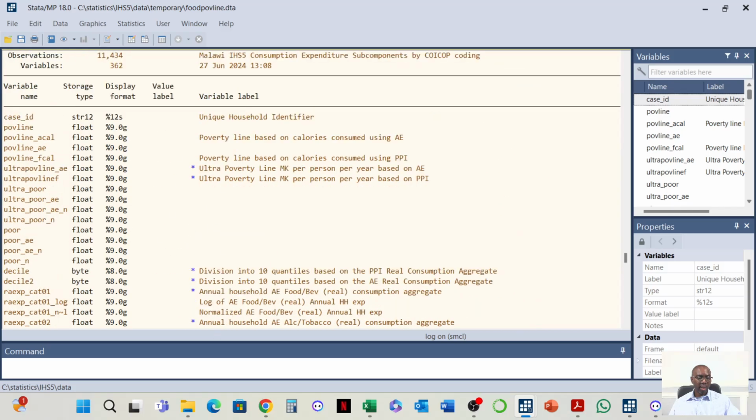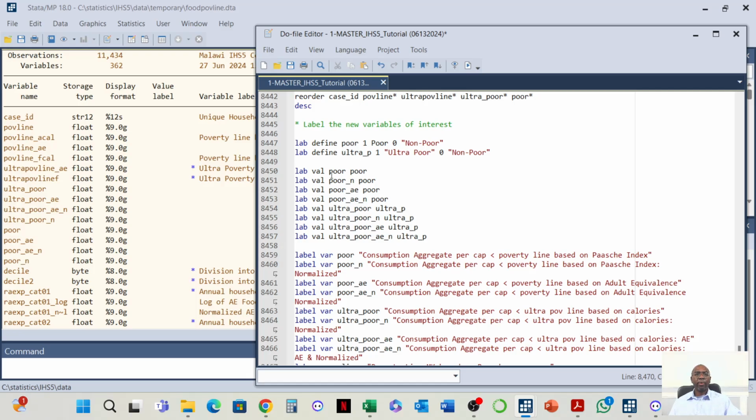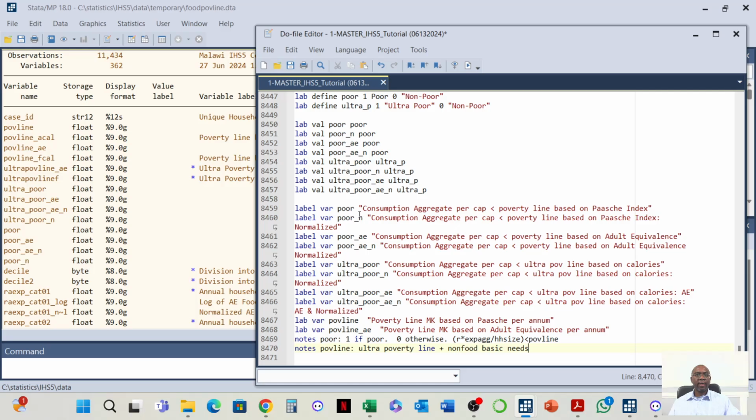This is good. Again, the variables have to be labeled because they are new, so what we're going to do is label our variables. Because it's poor, we're going to define a label which is now 1 if poor, 0 if they are non-poor, and then also for the ultra poor, we're also going to define a label for it, 1 if it's ultra poor and 0 if it's not, because that's what we've been generating there.